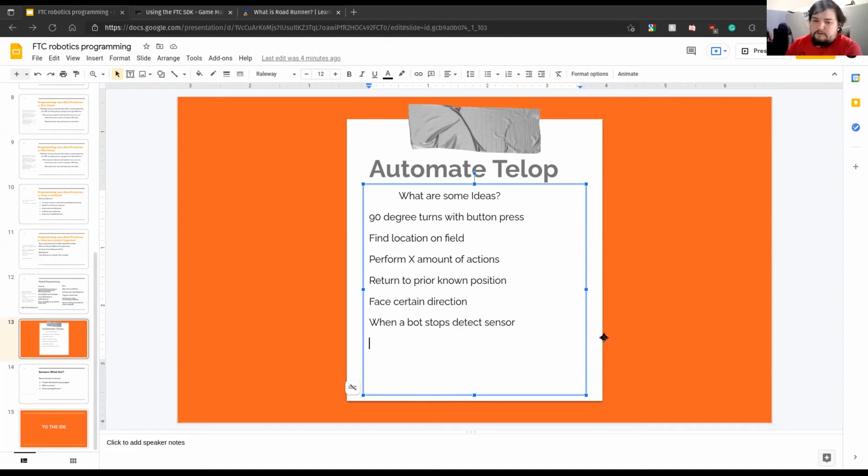All right, this is a pretty good list we have here for our automate teleop. Do we have any other things we want to add?